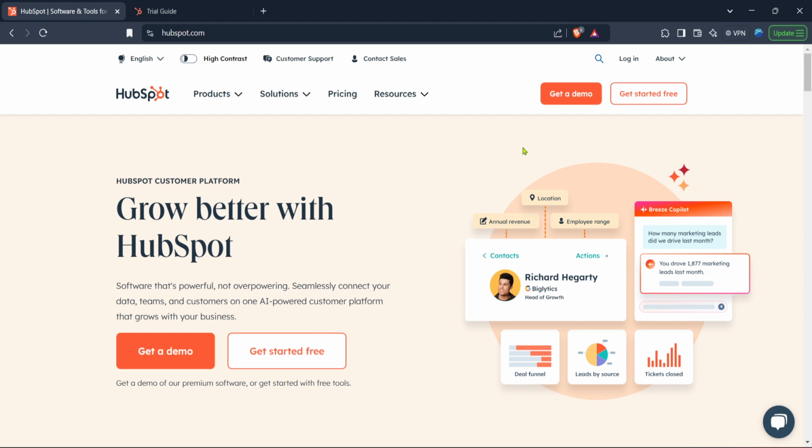Next, we need to log into your HubSpot account. Look towards the upper right corner of the home page where you'll find the Login button. Click on it and you'll be prompted to enter your login credentials. Make sure you've entered your details accurately to avoid any login issues. Once you're successfully logged in, you'll arrive at your HubSpot home. This is your central hub where you'll see an overview of your business activities and tools.